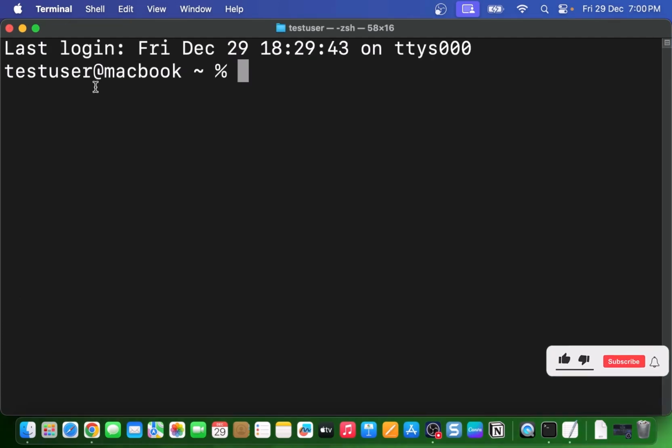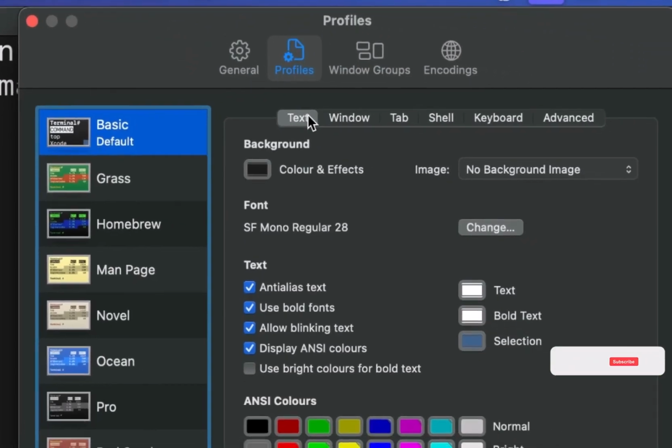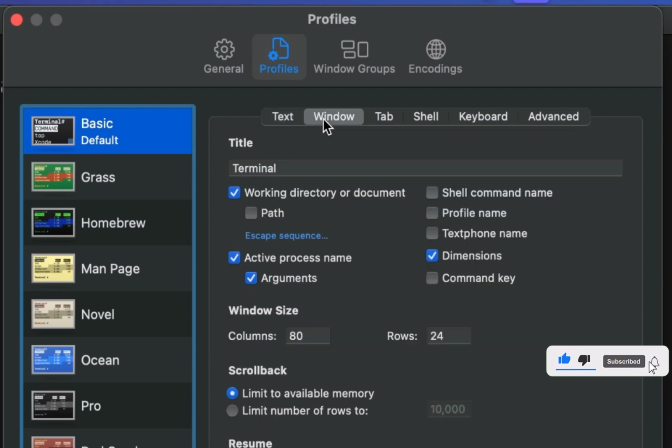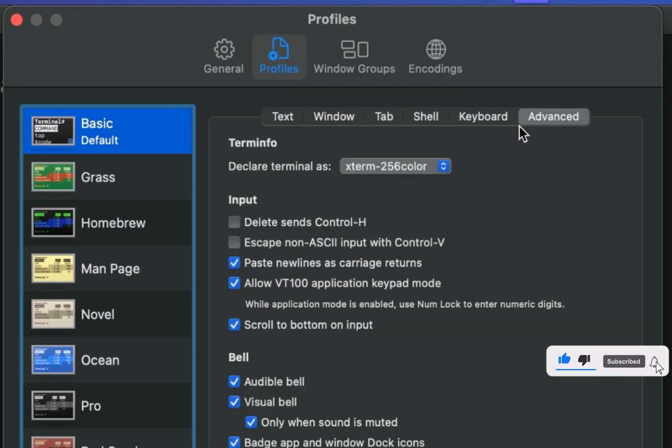All right. Now, if you want to customize your terminal settings for shortcuts and appearance to enhance your efficiency, for example, you can change the color scheme, font size, and enable keyboard shortcuts through your terminal preferences. If you go to Terminal and click on Settings, you can see all that, like what kind of text you want to use, how you want the window to appear, what type of tabs you're going to use, and all those that you would typically see in a terminal.